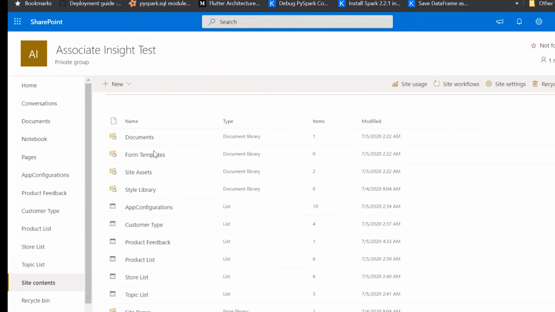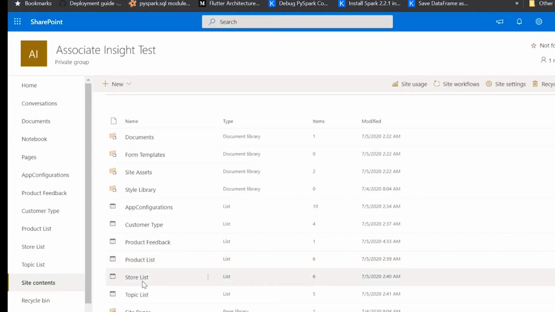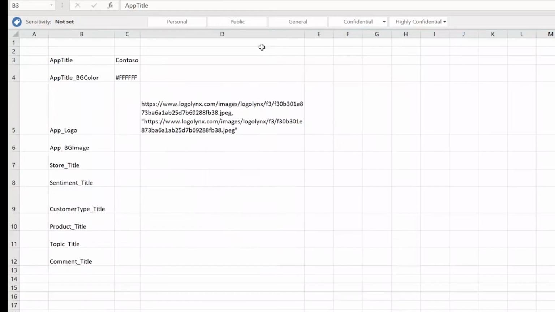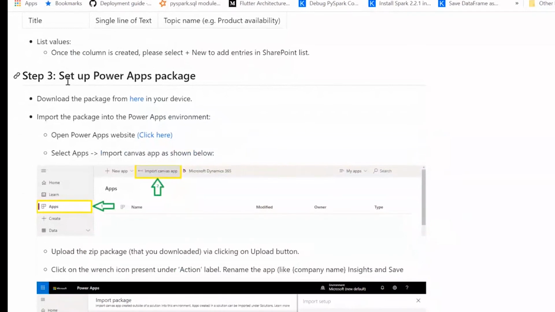Okay. So for the product feedback, you do not need to fill anything because this one will be filled by the application. Product list. So you can see all of the product list and so on, store list and the topic. So far we have configured all the lists that we needed. So the first step is already done. Actually, the second step is already done. We need to go to the third step.